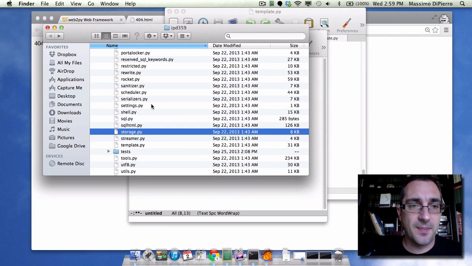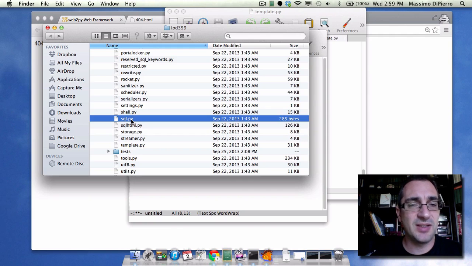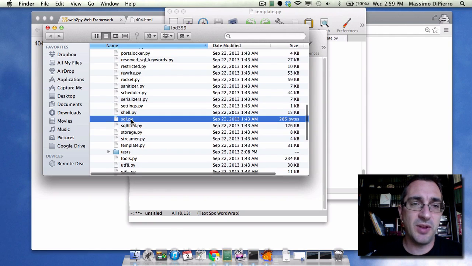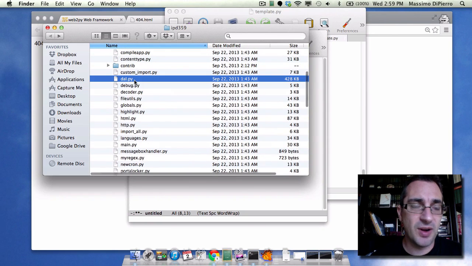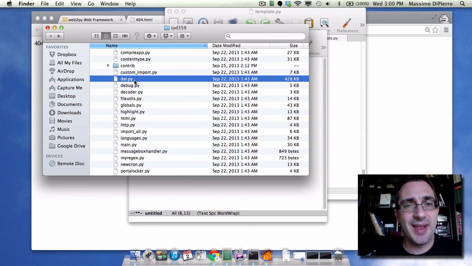We have sql.py, which is here just for backward compatibility. We don't actually use it. It's a proxy for DAL. So DAL is the database abstraction layer. The entire database abstraction layer is implemented in this one file. It's 428 kilobytes long, one of the biggest files in here.